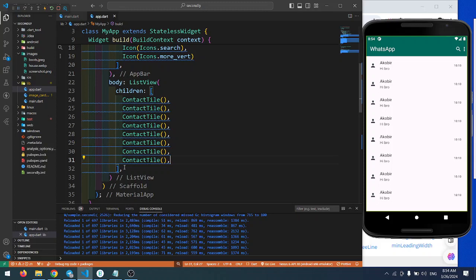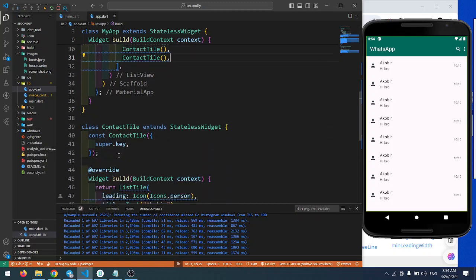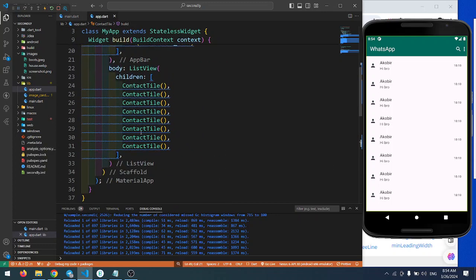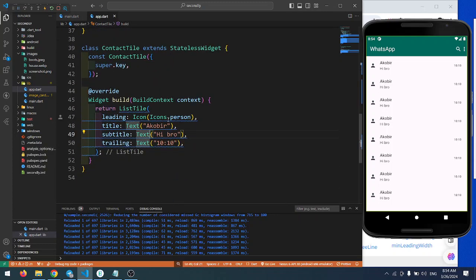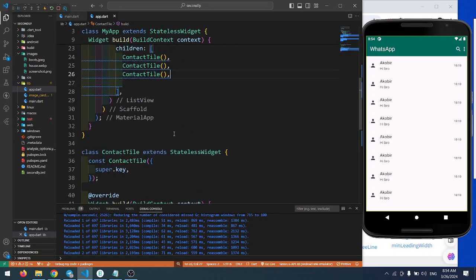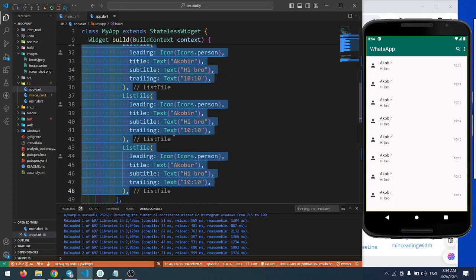So you understand the logic, the concept? In order not to repeat yourself, you just create a separate class for your widget which holds that code for you, and that's all. You just call it and you will get that. Clear? So I'm going to go back and I will ask you to do it yourself.